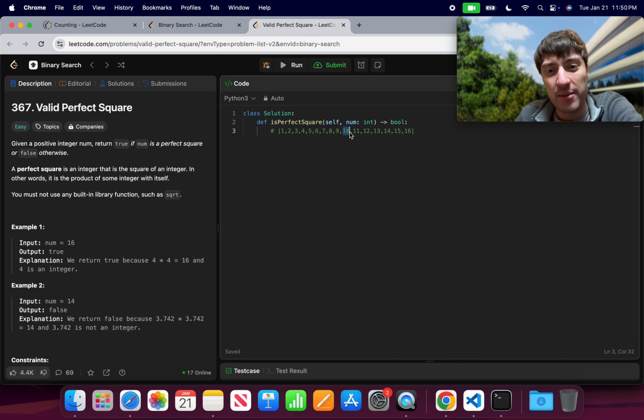So I'm going to look at this 10. I'm going to go to the middle, and I'm going to say 10. Is 10 times 10 greater than 16, or is it less than 16? 10 times 10 is 100, so that's greater than 16. So I know that I need to search through this section, okay? Then I take the middle of this section, and I look at this 5, and I say 5 times 5. Okay, that's 25. That's bigger than 16, so I know that 5 is out.